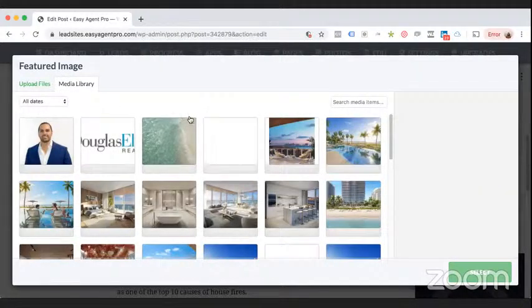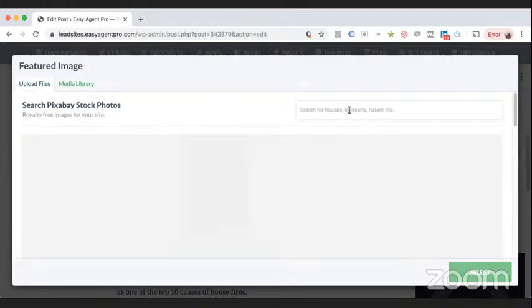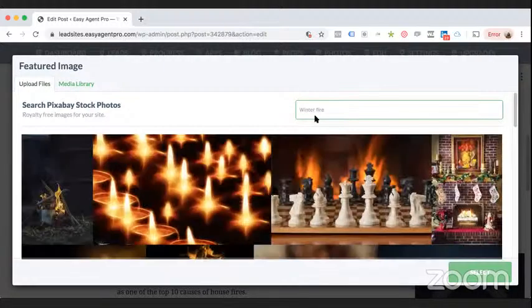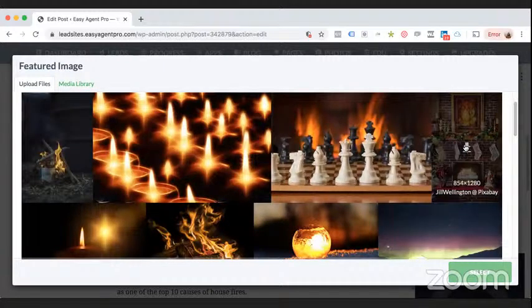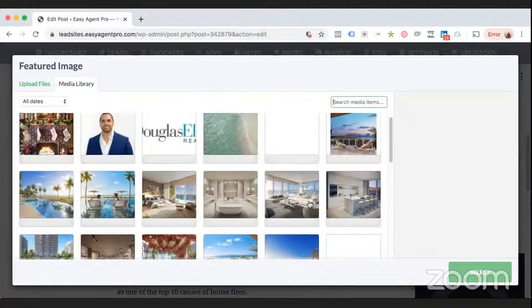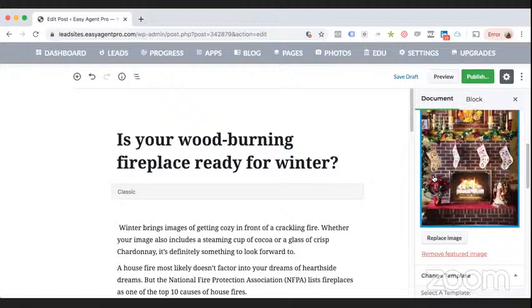You can definitely upload items from the media library, but you can also use this great integration called Pixabay. Let's go ahead and search for something like winter fire. Ooh, this is a good one right here. Oh, here we go. Boom. Kind of a cozy winter scene. We're going to go ahead and click on that, and then we're going to select that for use. So that's going to be our featured image for the page now.